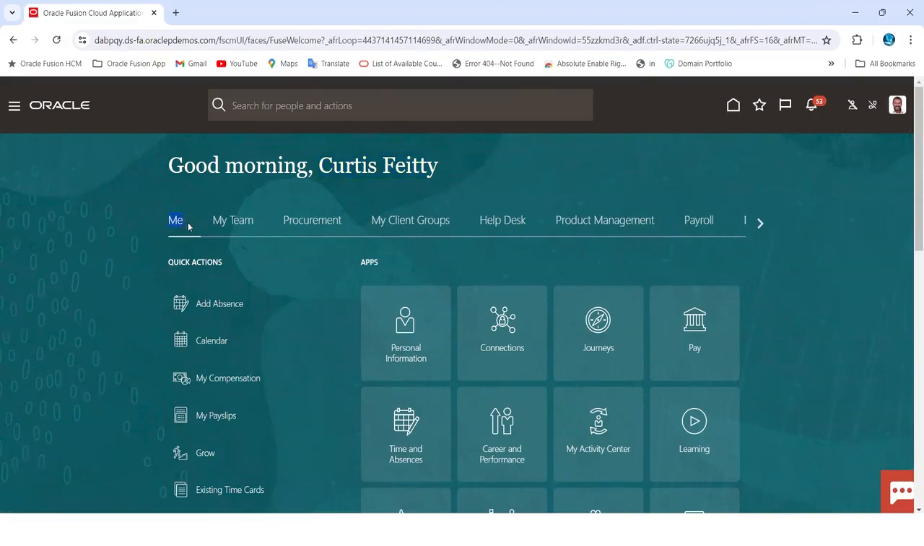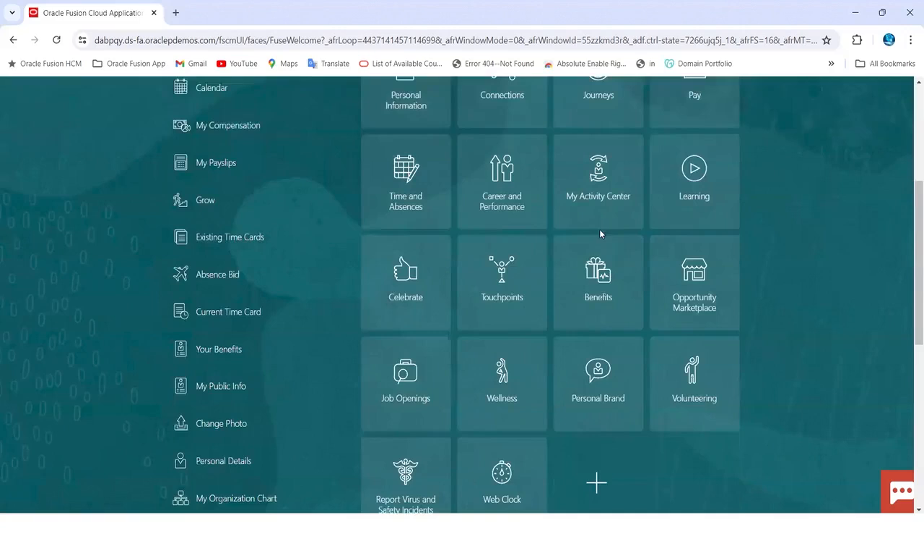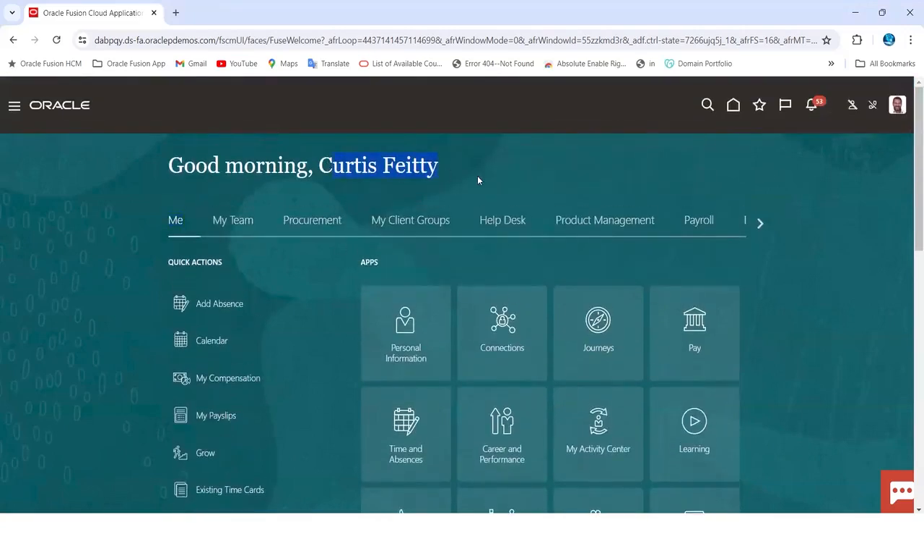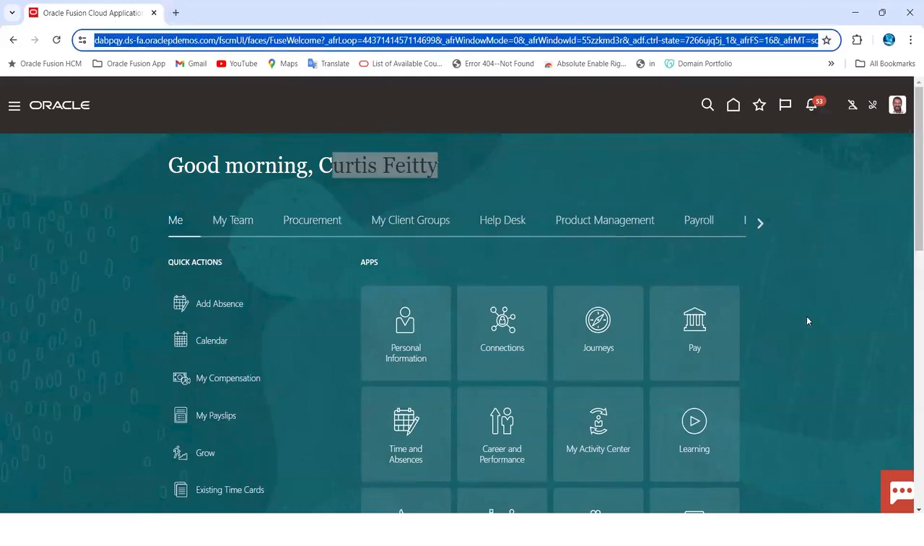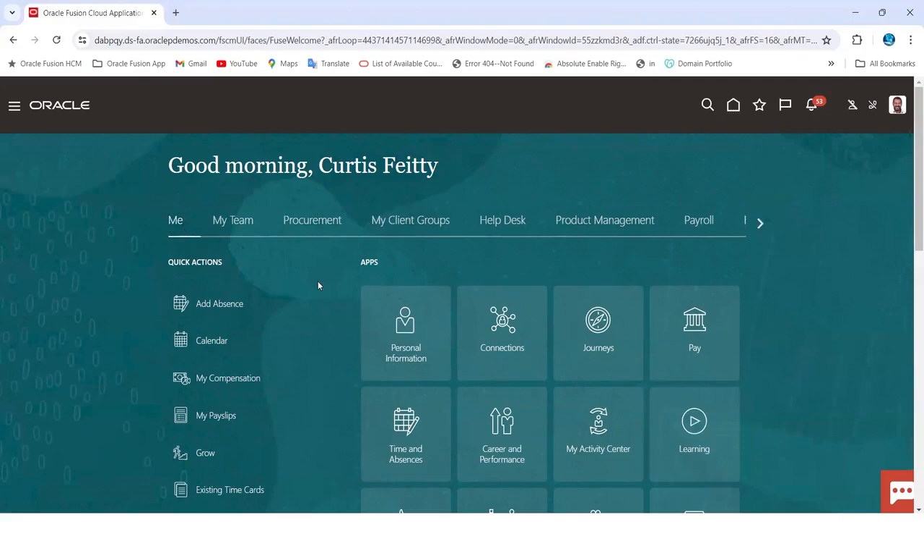Okay. So once after the employee logs in, if we go to this Me, he will have different sub-functional options, team. Personal information, connections, journeys, pay, time and absence, career and performance, my activity, learning. For different modules, team, the employee can find different sub-functional areas. But as part of core HR, whatever is needed, I will talk about that, team.